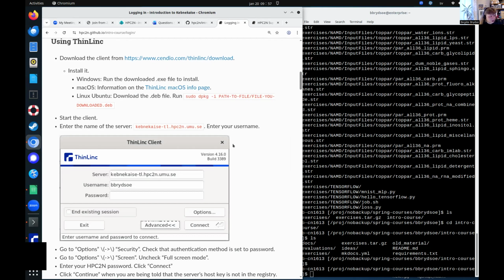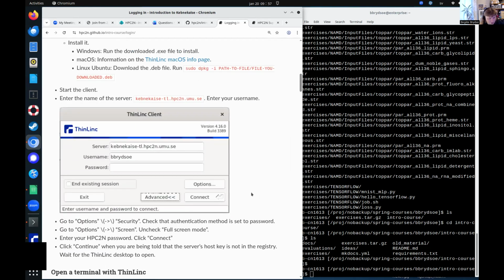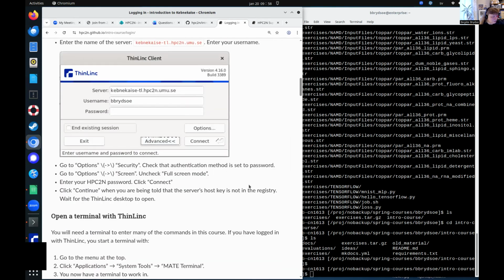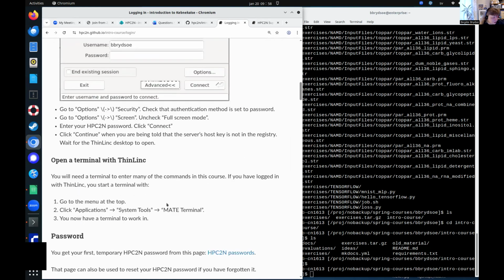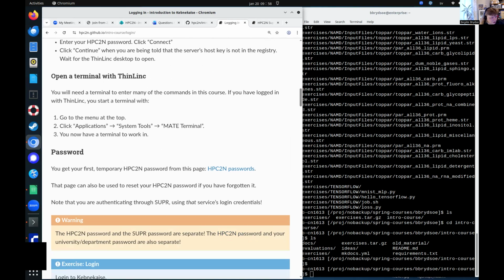But if you're using Linux or Mac, then probably it's easier to just use SSH. But for Windows, ThinLinc is definitely the easiest way, especially since it's already doing the graphical forward, X11 forwarding. And there are descriptions here on how you open it, and that is what I just showed you.